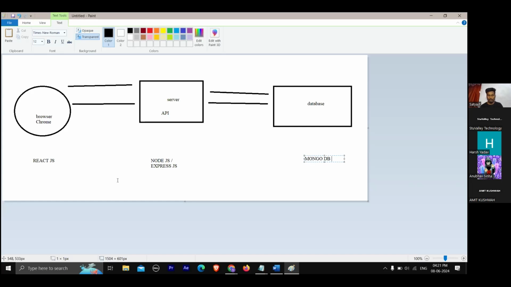I hope you got an overall idea of how the system is working, correct? The front end part that we are going to build using React.js runs on the browser, like Chrome or Firefox. Then the front end interacts with the server side, that is the API, which we're going to build using Node.js and Express.js. And at last, if the server needs any extra data, it interacts with the database part, and the database responds to the server.